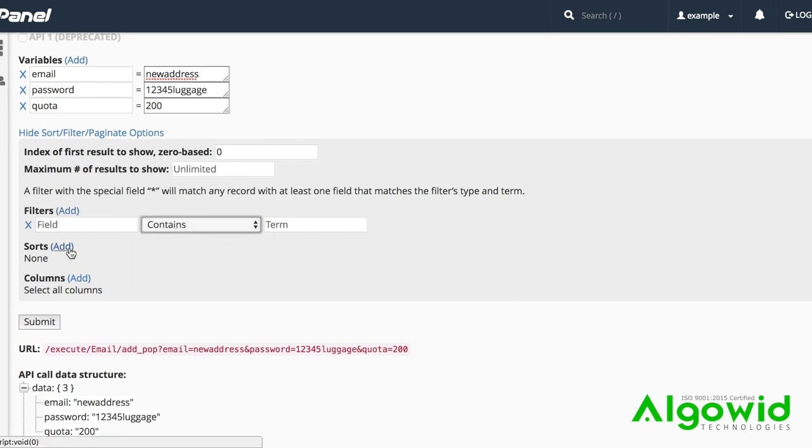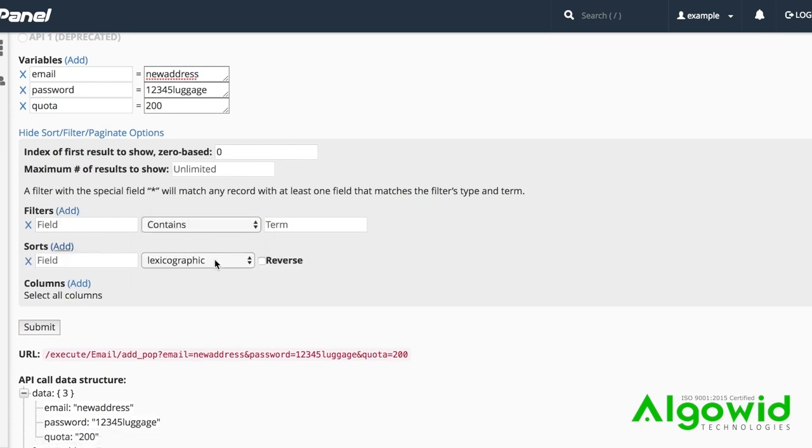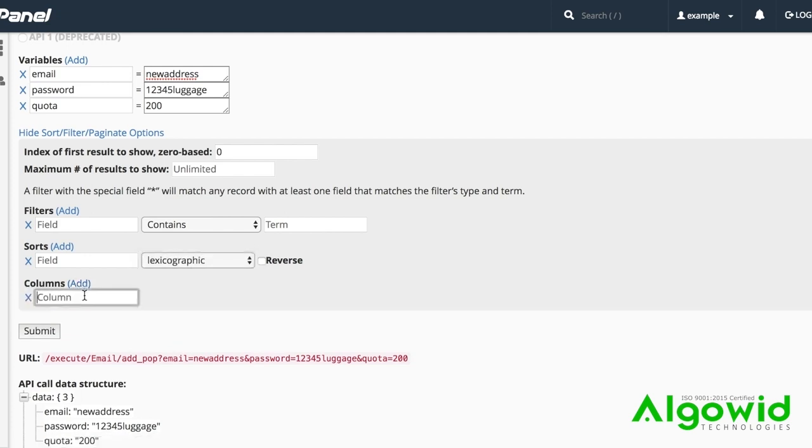If you click Add by Sorts, you can sort the result based on alphabetical results, numeric results, IPv4 address format, or even reverse the order of the results. If you click Add by Columns, you can limit the returns in the function's output. This is useful when you only need to know 1 or 2 pieces of information, like an account's email addresses. We won't need filters for this function, so I'll click the Hide link to hide these options again.